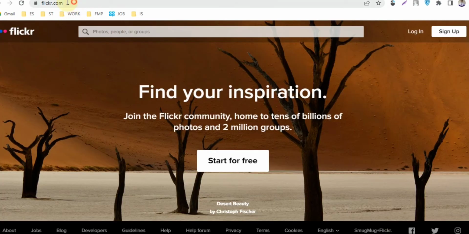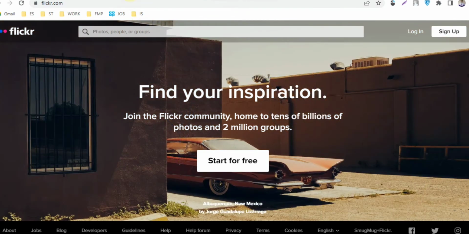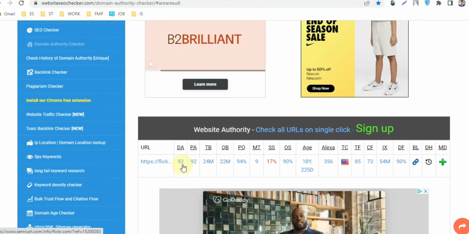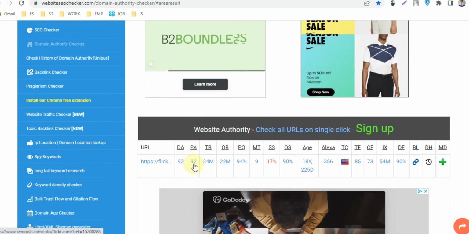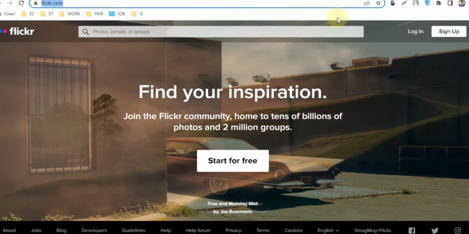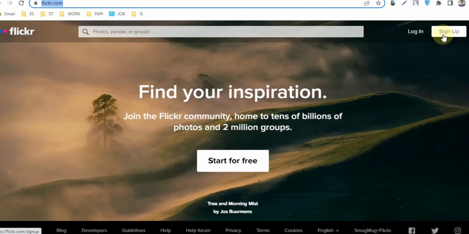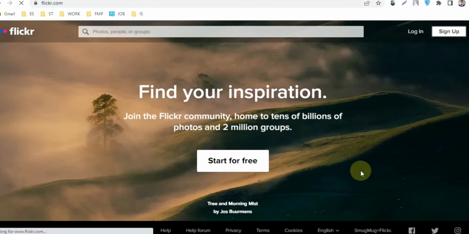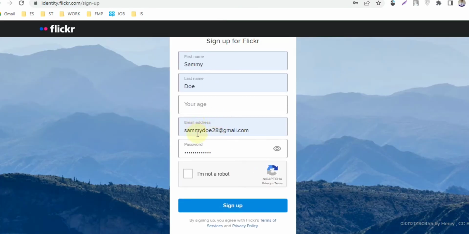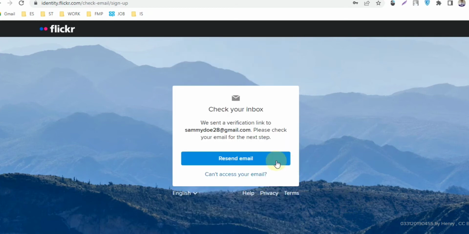Now I'll show you how to create backlink in this website, flickr.com. The website has domain authority 92 and page authority 92. So it has quite high DA PA. Firstly click on sign up. Here fill up everything. First name, last name, password, email. Then click on sign up.